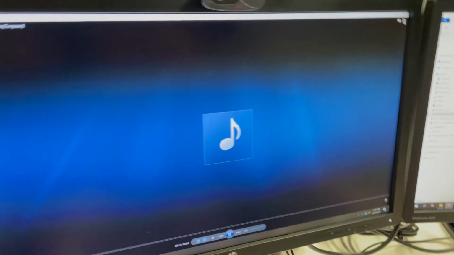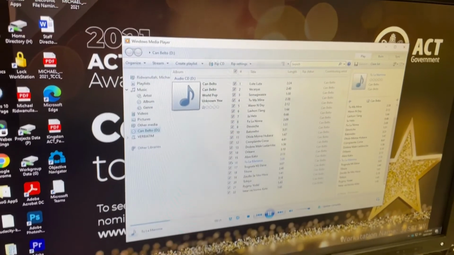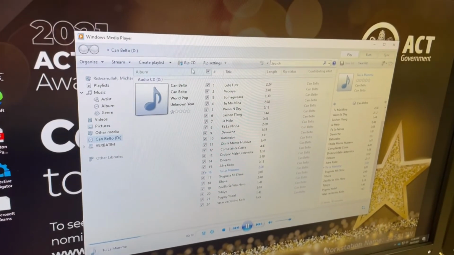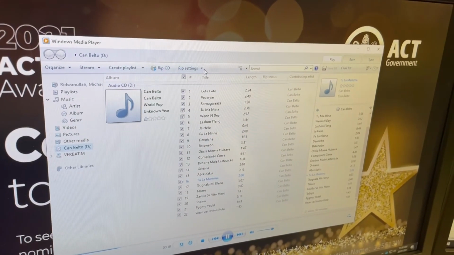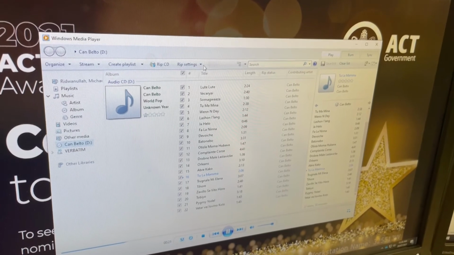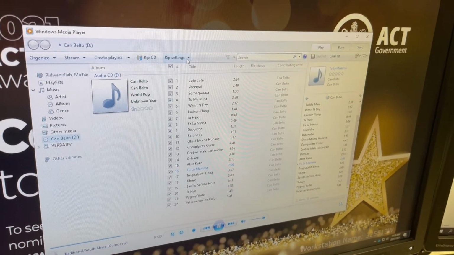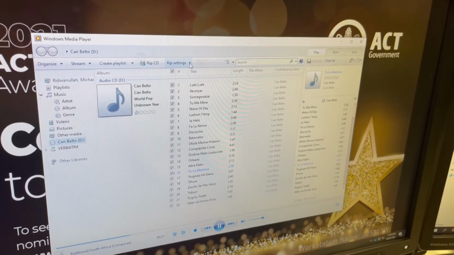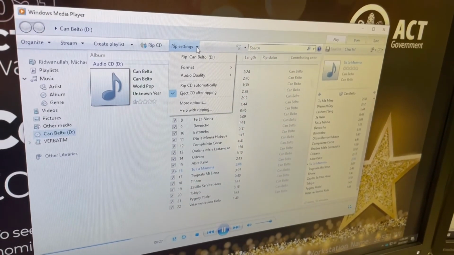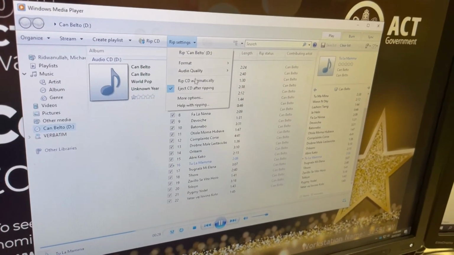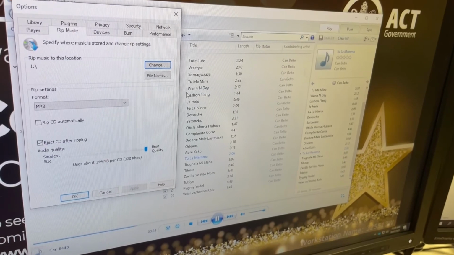From here, Windows Media Player actually has a feature that allows us to rip the CD. Press that button. I'm going to go to Rip CD and also Rip settings. We're going to start with Rip settings. It will allow us to control where the file is going to go. Rip CD settings and go to More options.